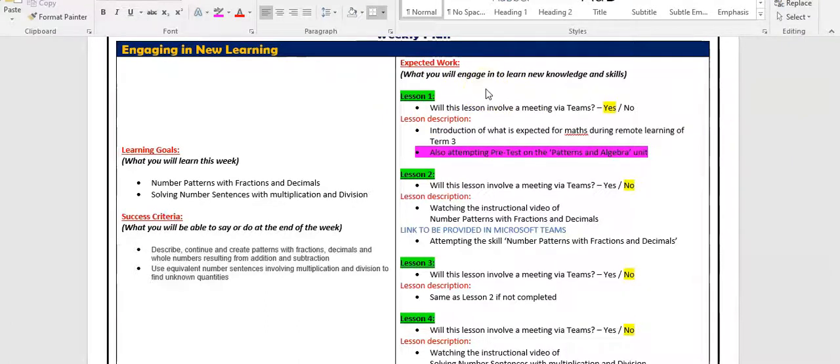So lesson 1, starting on Wednesday, it will be period 1, I believe, from the timetable. We're going to have a meeting via Teams, just to see how everybody is, and show you what's expected for maths, which is kind of a recap of this video as well. Within that lesson, you are also going to be attempting the pre-test on the patterns and algebra unit. Then, as a little bit of a guide, it shows you what you should be watching and attempting skill-wise and video-wise per lesson.